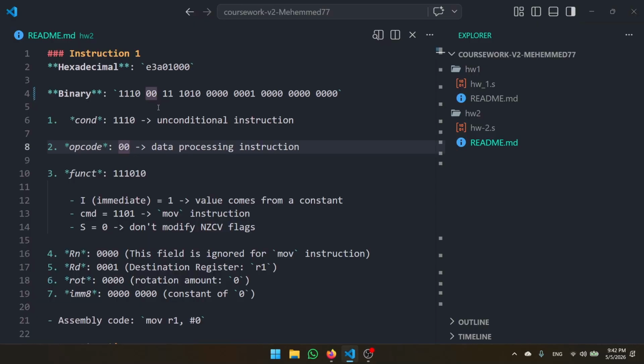Every data processing instruction has a funct field. It's these 6 bits here, 111010. So funct is 111010. It has 3 subfields: immediate, CMD, and S. Immediate specifies whether the value comes from an immediate or from a register. And then CMD specifies what kind of data processing instruction it is.